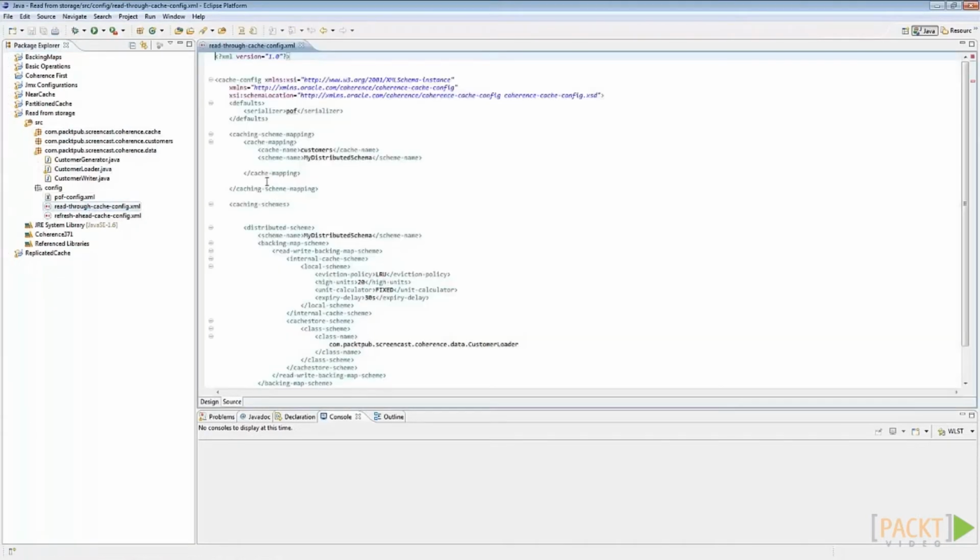Read-through is a basic method to retrieve missed items from the underlying data store, which could be a web service, database, or a file, to mention a few. To perform this operation, we should use a cache loader that either implements a cache loader interface or extends the abstract cache loader. In this example, we've used the customer loader Java class as the cache loader. Let's take a look at this class.